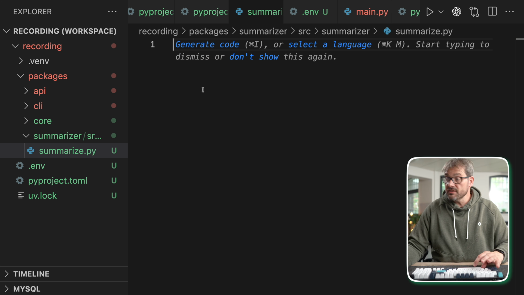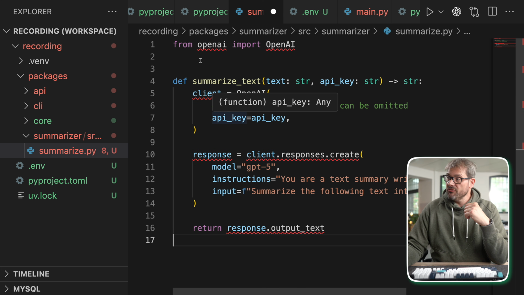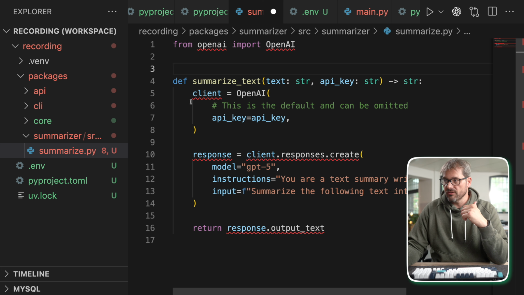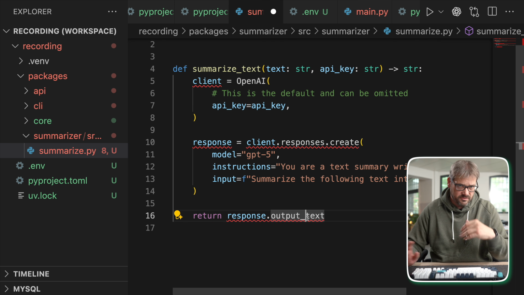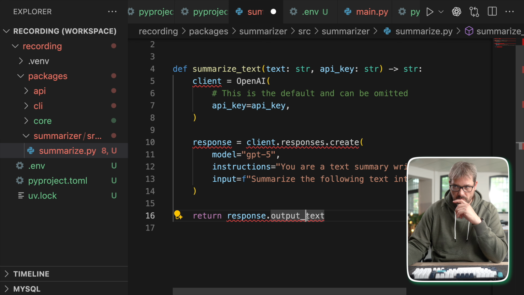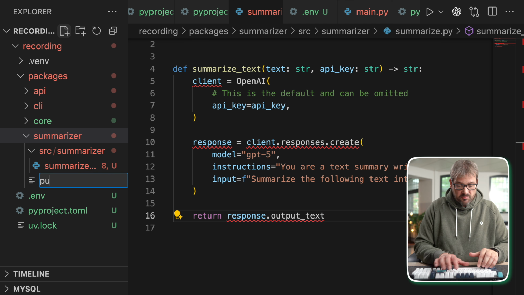summarize.py. And inside this, I've already prepared this like a Swedish chef. I've created a very simple function called summarize_text that gets an API key, creates an OpenAI client, and then sends a request to GPT-5 and returns the output text. Of course, we can make this as complicated as you want, this is just a basic example. Of course, in this new library, I'm also going to need a pyproject file.